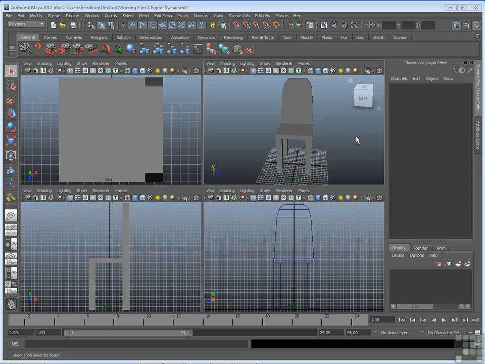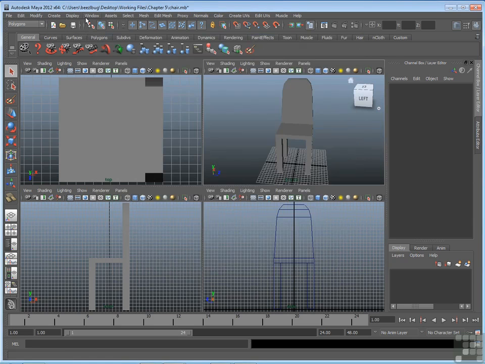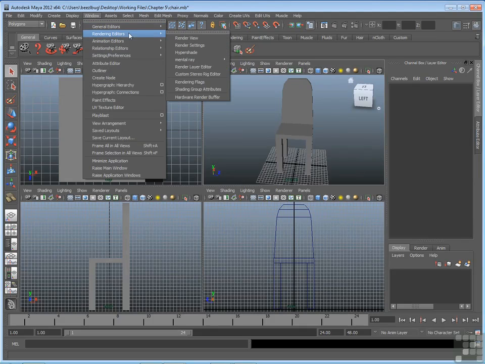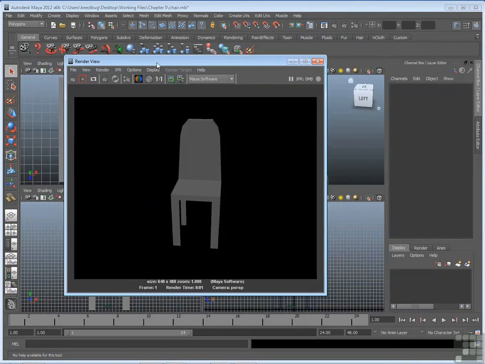So how do you get the render view up? Well, there's two ways to open the render view window. One is to go to the shortcut button up here on the status line. That's a picture of a little clapboard. You click that and the window opens. And in fact, it renders the current active view. The other, if I close this, is to go up to Window, Rendering Editors, Render View. And this is a separate window that opens up. You can position this wherever you want.